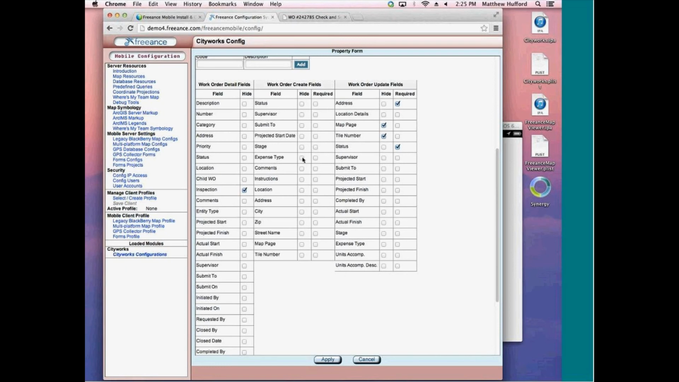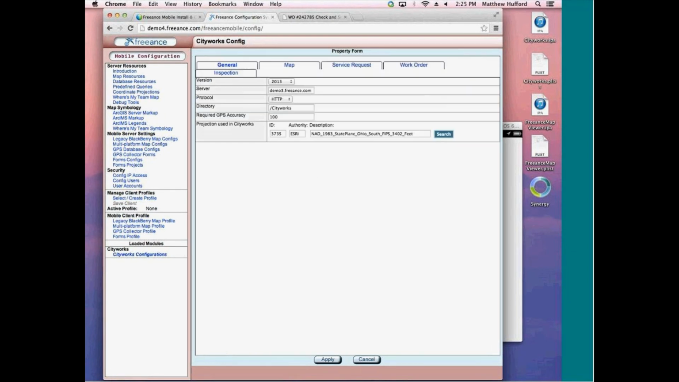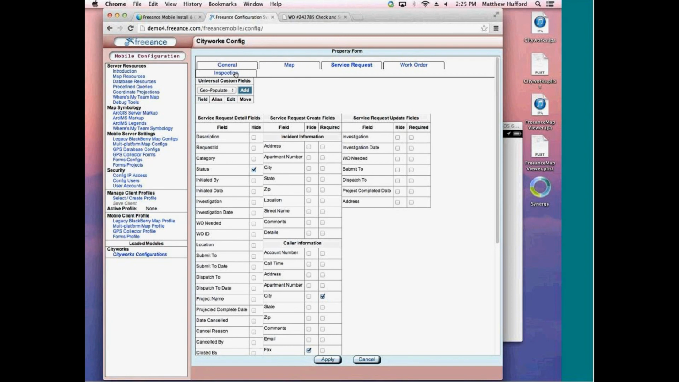Maybe I don't want to see expense type. Maybe I want to hide map and tile. On the other hand, I want status and address required. That'll actually change those fields to red. So let's go ahead and hit apply. And I can do the same for service requests. I can come in here and say, hey, I want to modify some things for service requests or inspections.